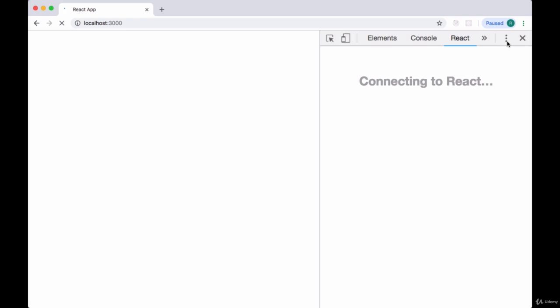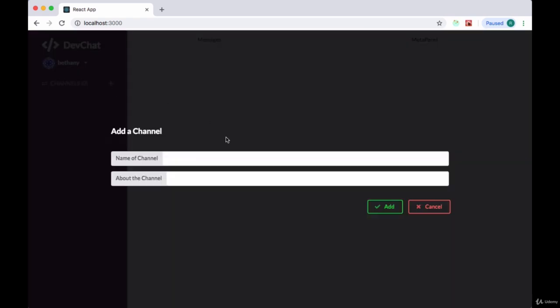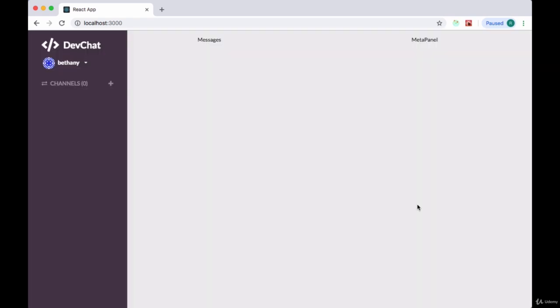So if we refresh our app, we can open the modal and close the modal.